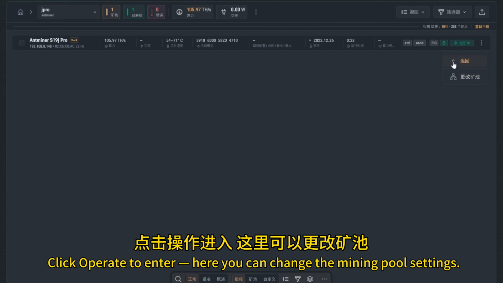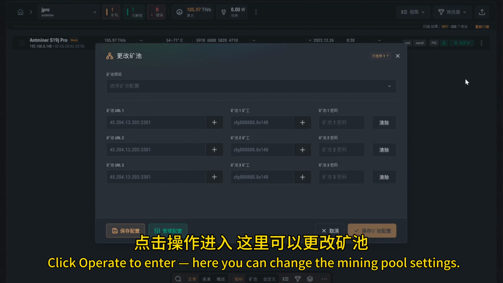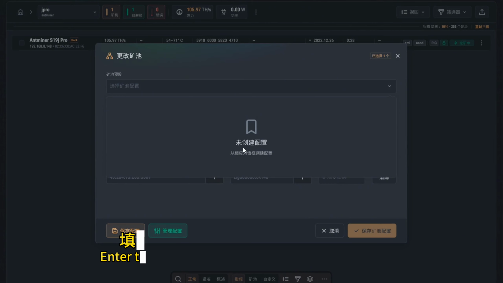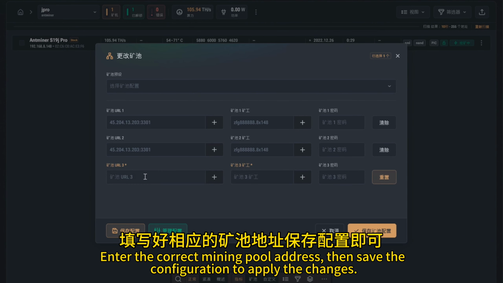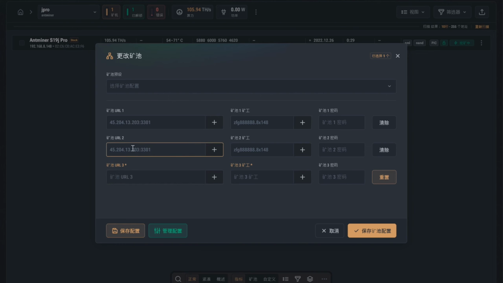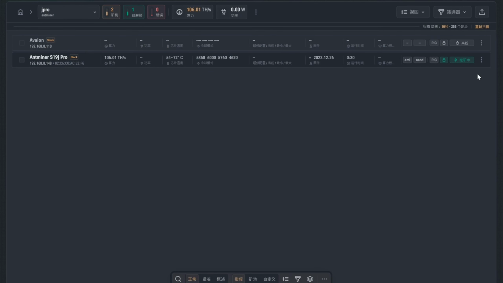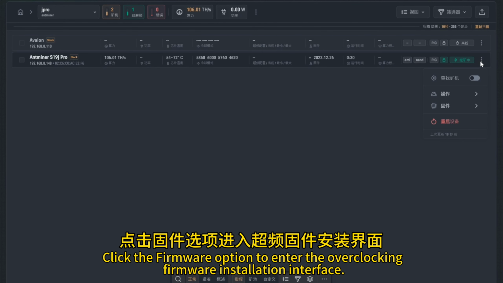Click Operate to enter. Here you can change the mining pool settings. Enter the correct mining pool address, then save the configuration to apply the changes. Click the Firmware option to enter the Overclocking firmware installation interface.